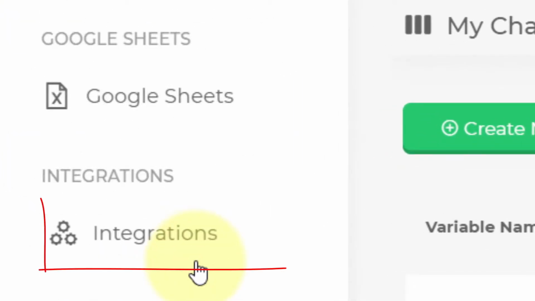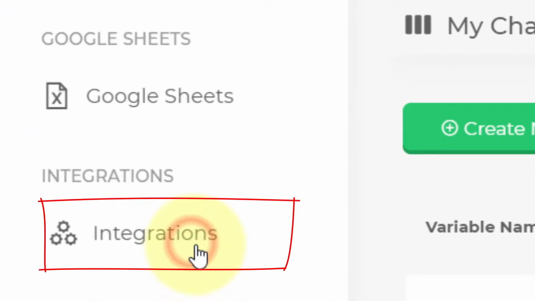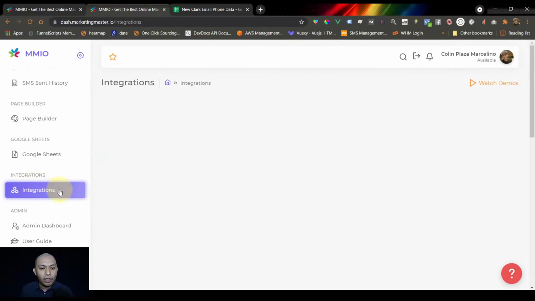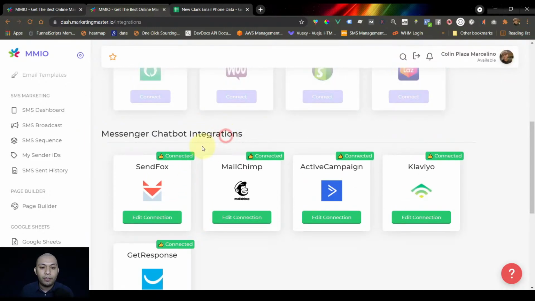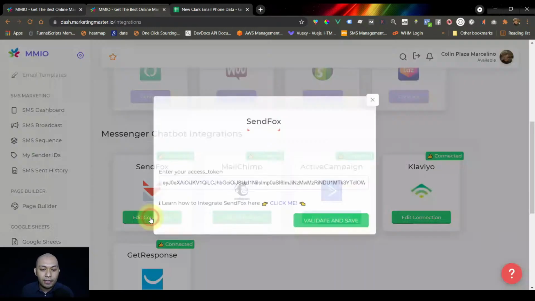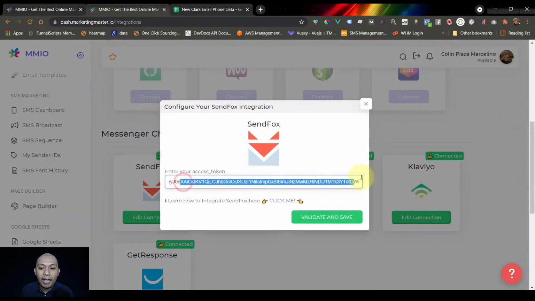Go to your left sidebar menu and then go to integrations. So once you are on the integrations tab, go to Messenger Chatbot integrations. So once you are here, just click connect and enter your SendFabs access token here. All right. So you can easily get the SendFabs access token. If you want more information how to do that, just click the more information here so that you would be able to know how you can get the SendFabs access token. So after getting your SendFabs access token, input your access token here and then click validate and save.